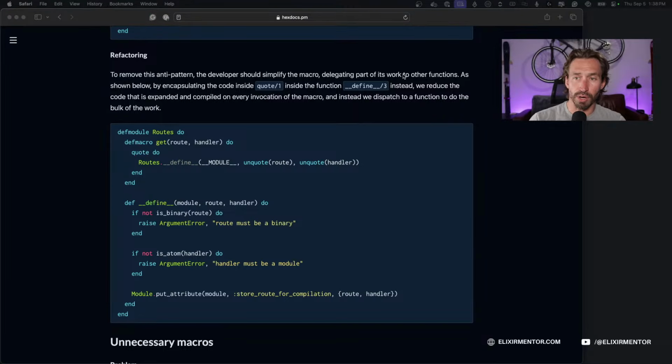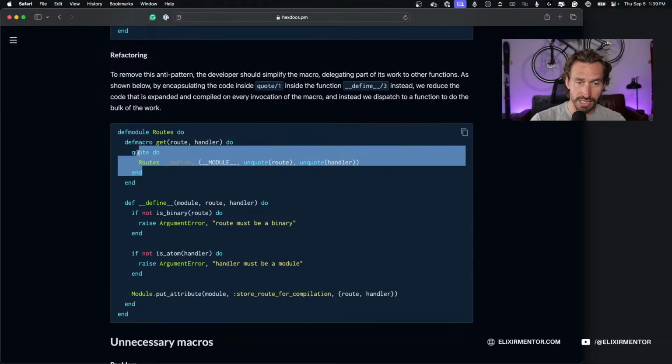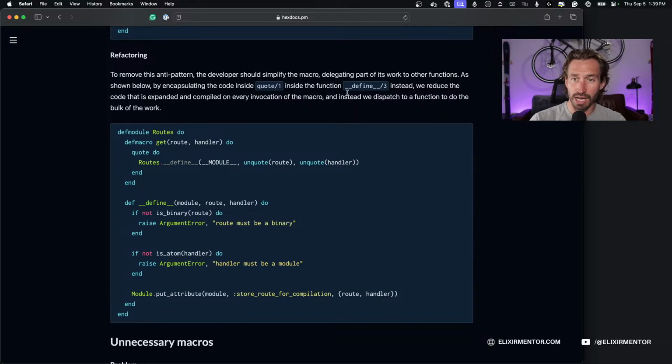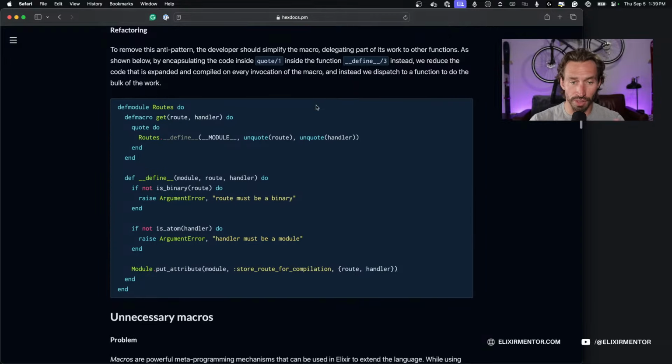And then for refactoring, to remove this anti-pattern, the developer should simplify the macro and delegate part of its work to other functions, as shown below, by encapsulating the code inside the quote arity1 function. Instead of defining functions inside the quote block here, we can put it in the define arity3, which will reduce the code that is expanded and compiled on every invocation of the macro. And instead, we dispatch to a function to do the bulk of the work.